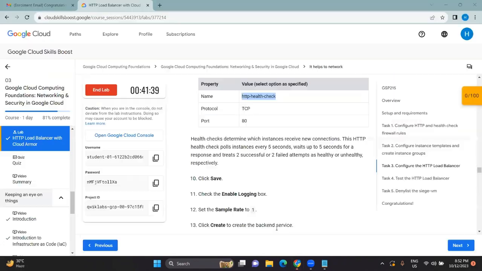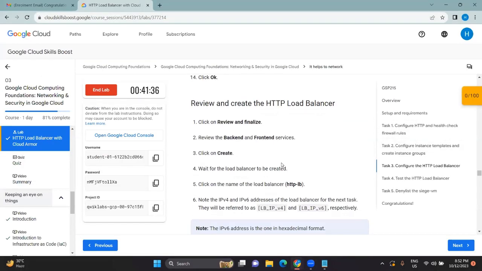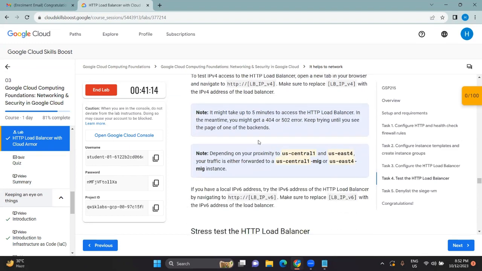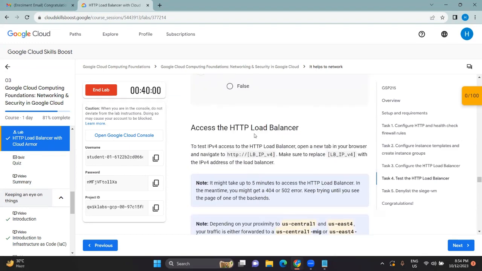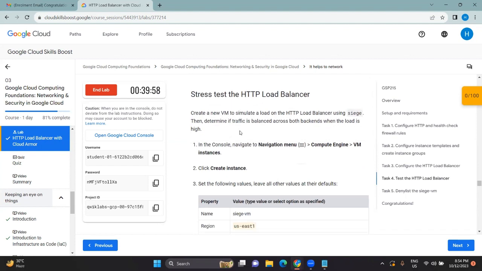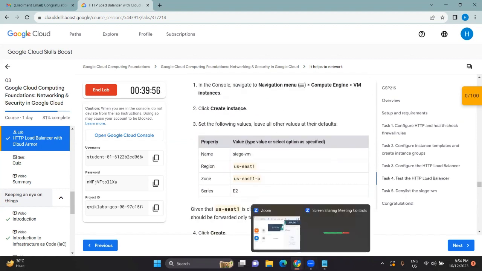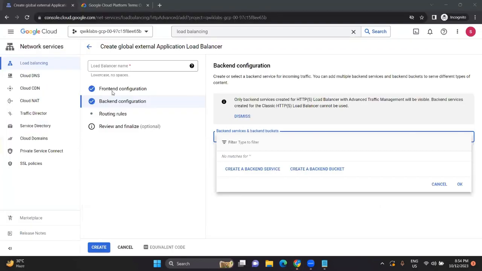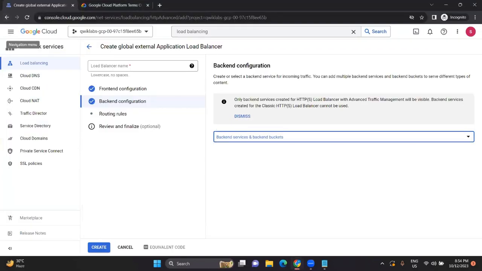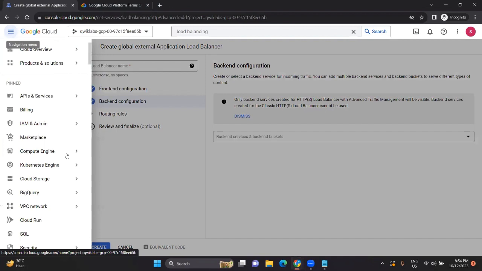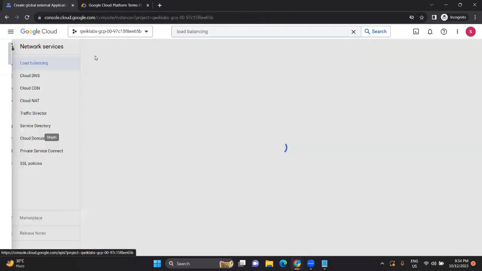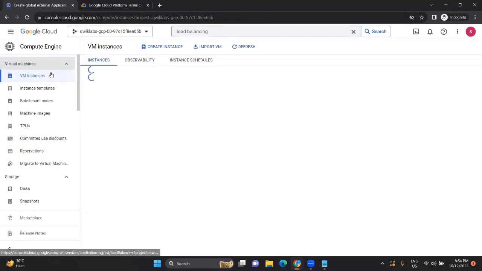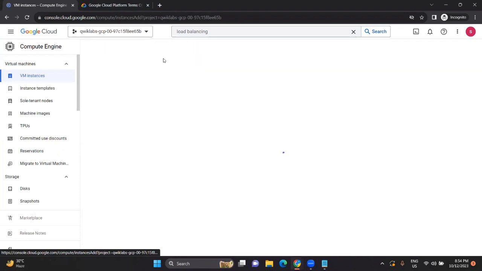So after coming back here, scrolling down, okay. Coming down here, you can skip this part. And coming down, we have to create a VM instance here. So again, go back here, Compute Engine, VM instances, create instance here.